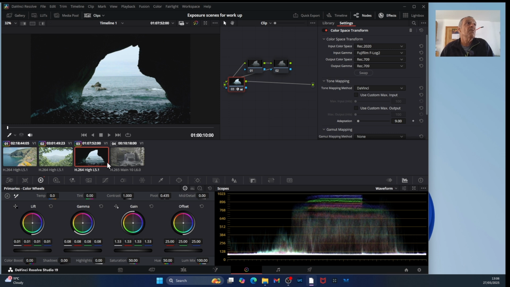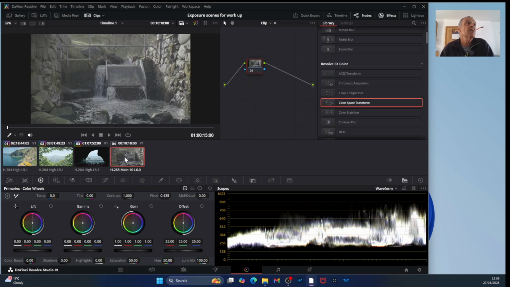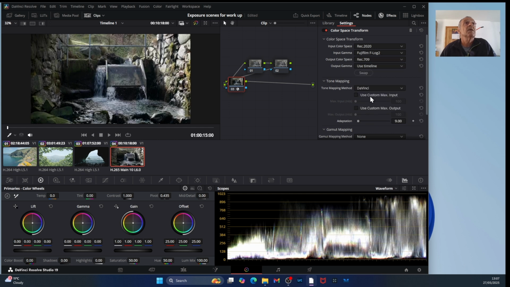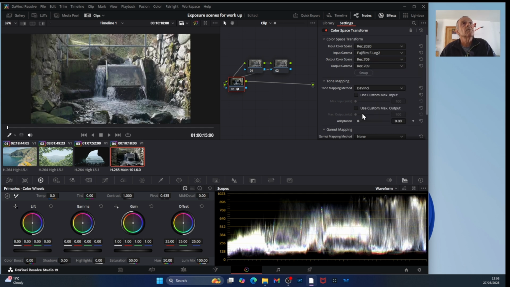Let's go to the fourth video. Remember, this one was exposed using the zebra method, just one third of a stop under the highlights being clipped. Let's add some nodes. Color space transform, settings, Rec 2020, Fuji F-Log 2, Rec 709, Rec 709.